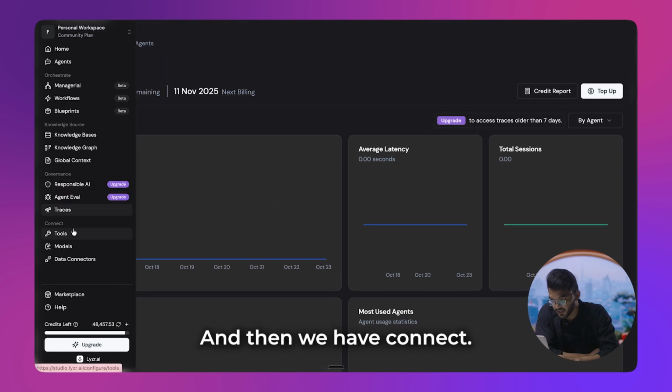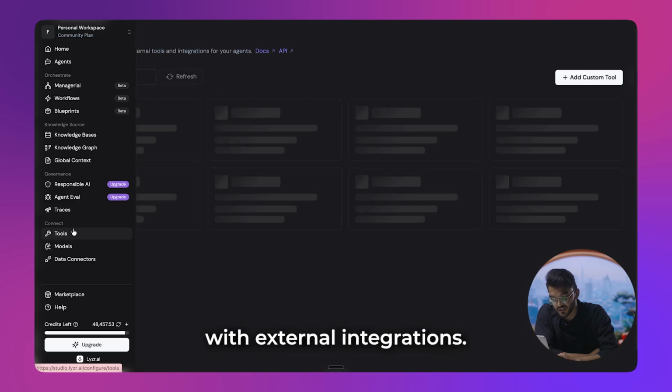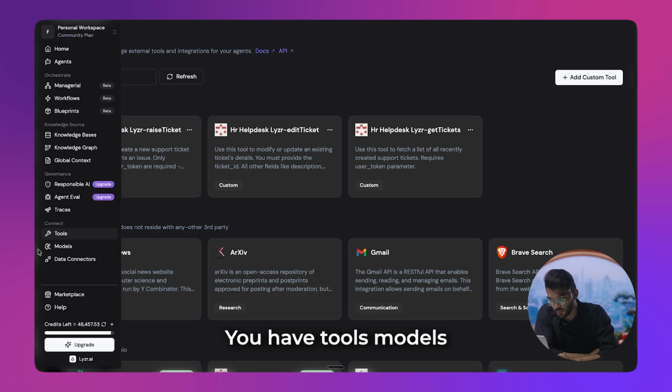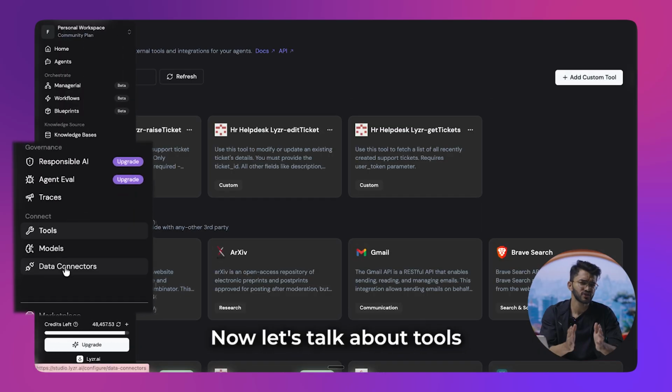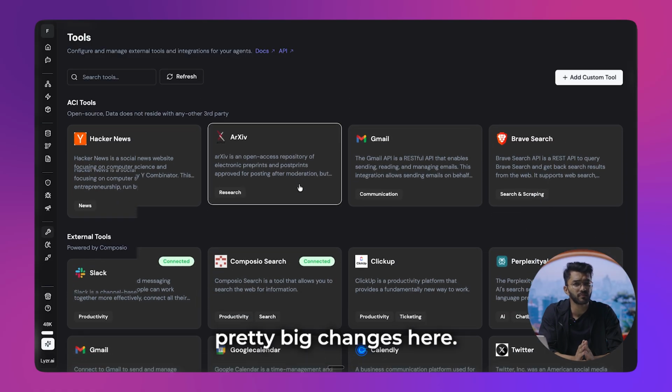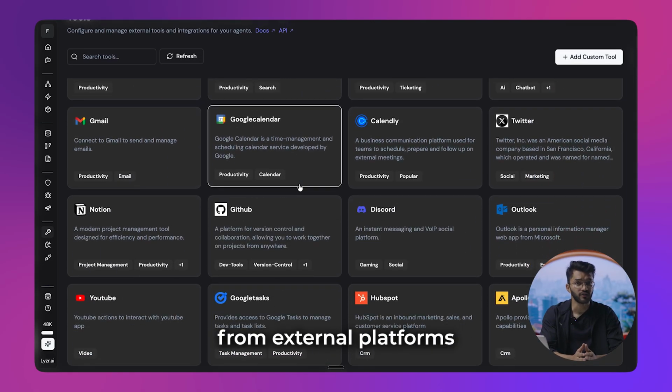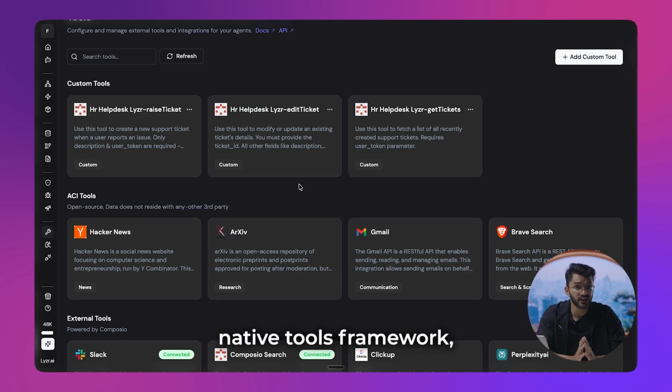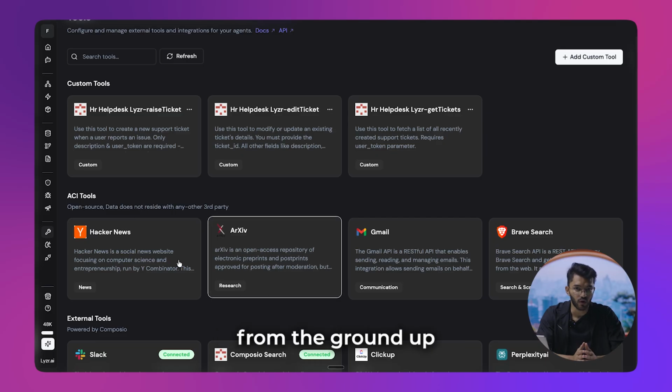And then we have connect. This is where you can power your agents with external integrations. You have tools, models, and data connectors here. Now let's talk about tools for a minute, because we have made pretty big changes here. We have moved away from external platforms and built our own native tools framework, which is designed from the ground up for data privacy, control, and flexibility.